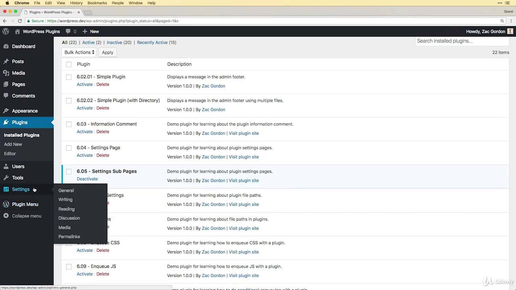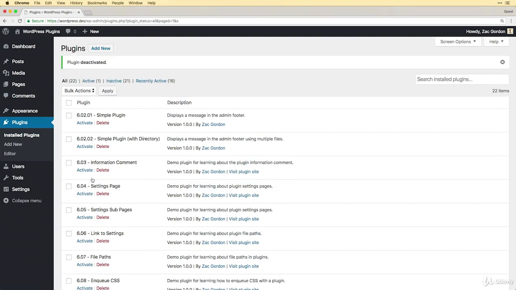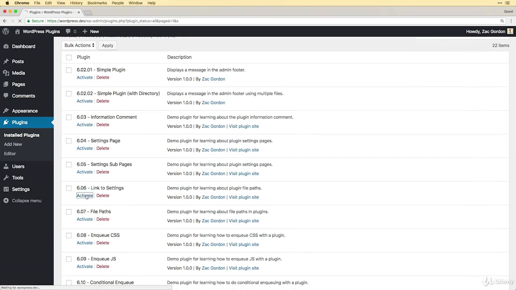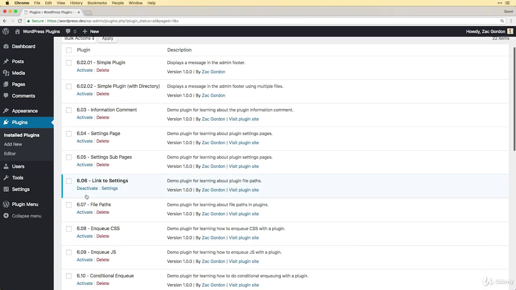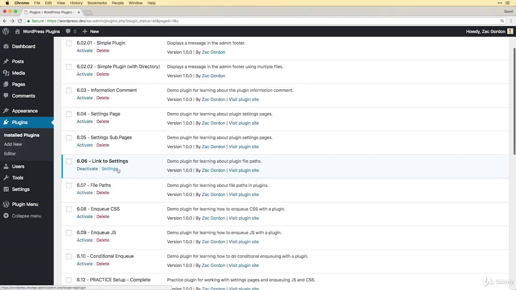But what if the link was somewhere underneath another menu and it wasn't clear where to go to access the settings for that plugin? So what we're going to do instead with this plugin is when I activate the link to settings, notice how after the deactivate link, there's a new link that appears that says settings and will take us directly to that page. This is a personal thing, but I think it's a great best practice to easily be able to get somebody to the settings and allow them to easily find them, especially if they're buried somewhere else within the admin area that may not be clear.